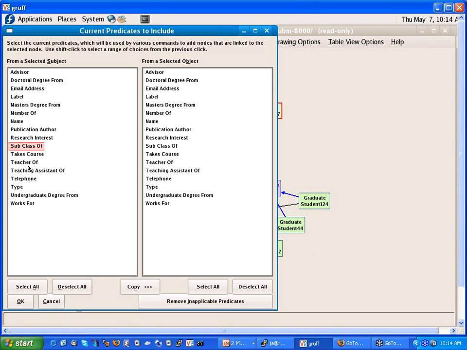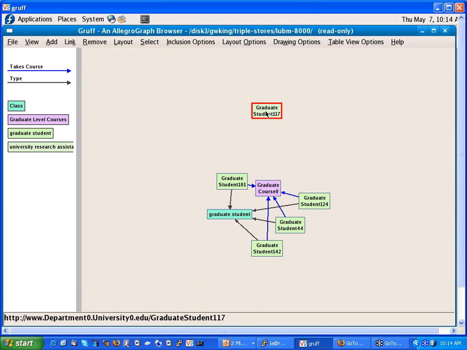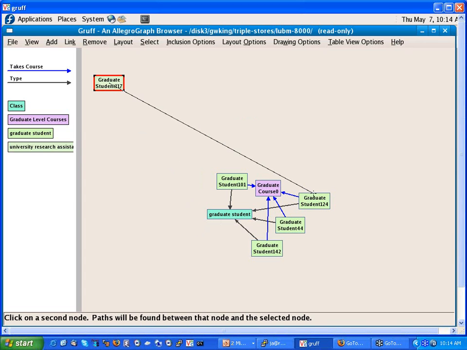I say I want to look at subclass relations, teacher of, teaching assistant of, publication author, and I want to follow these links in both directions. So I say OK, and then what I can do, for example, is hit Shift F. First let me put this guy here, and I pin it down so it won't change when I find a link between students, and I do a Shift F to get from this student to, say, a course or a professor. Let's take this person here.